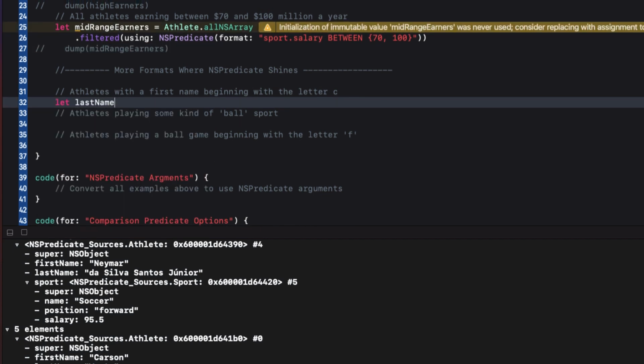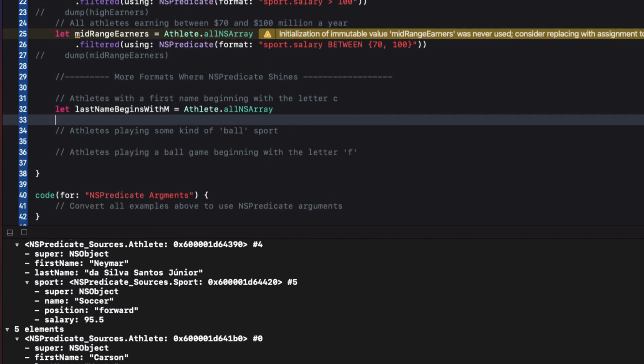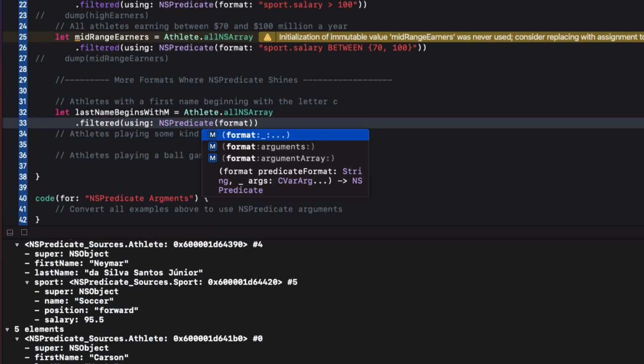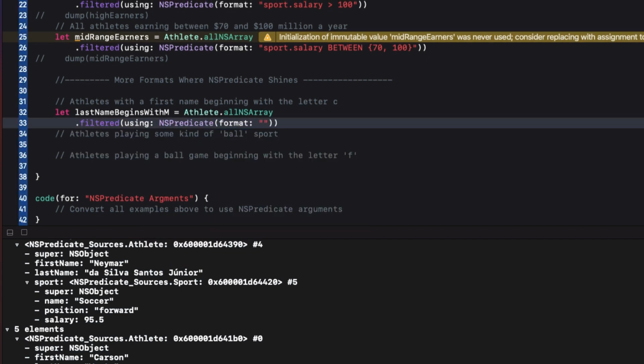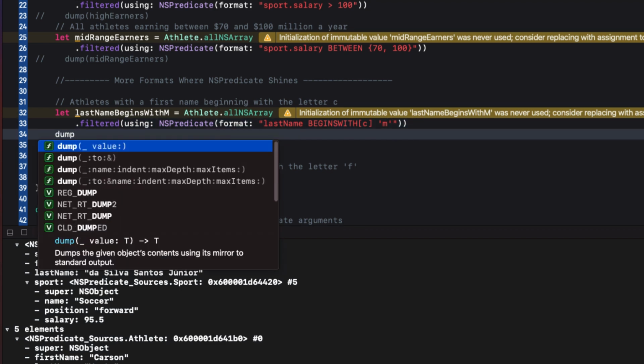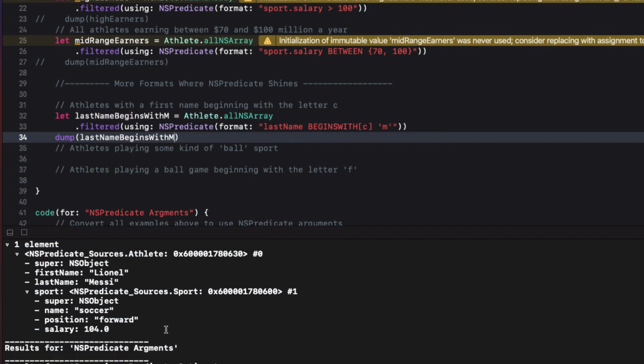So to find an athlete whose last name begins with the letter M, we can use begins with M and include the C in brackets to ensure case insensitivity. So it'll be filtered using the NSPredicate format last name begins with M. That's pretty simple. And we find Lionel Messi.